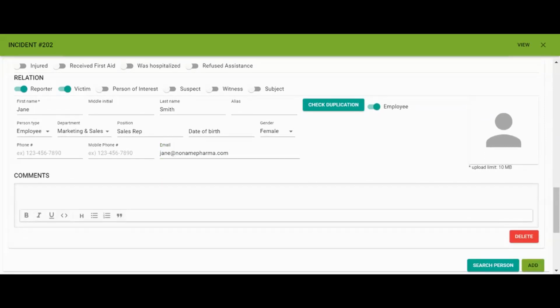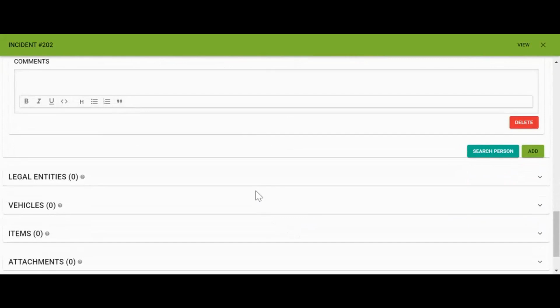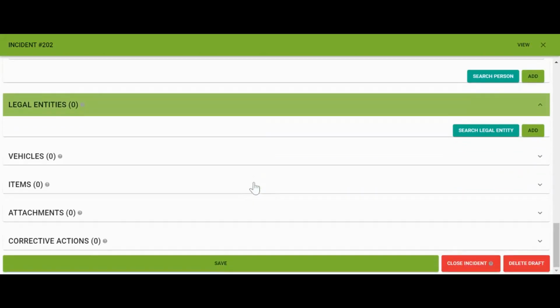What legal entities were involved? This section is where you document the legal entities, such as the owner organization or another corporation, that are related to or involved in the incident. Like in Persons, select the Search button to perform a quick search to see if the legal entity already exists.